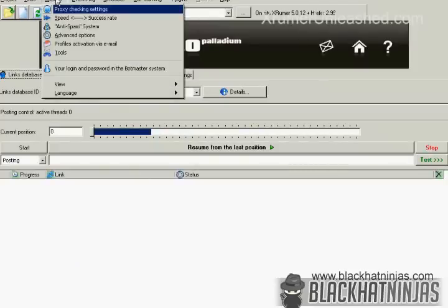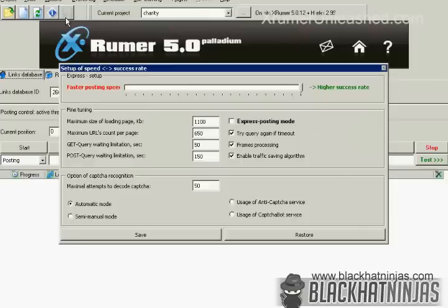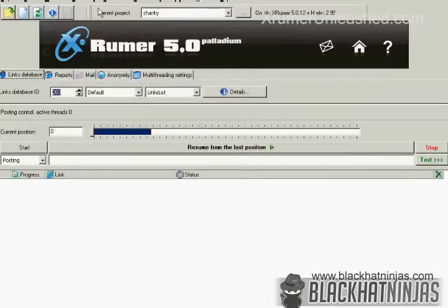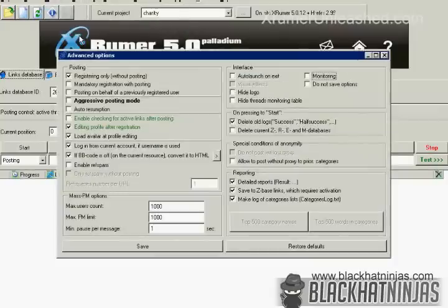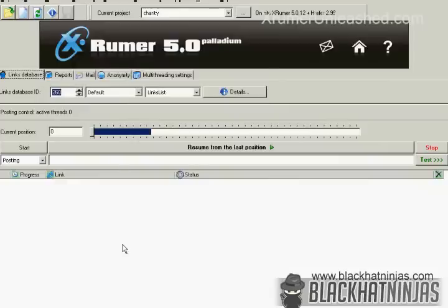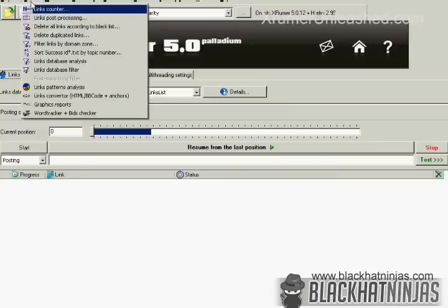Now, let's just check our speed and success settings. I like to turn them all the way up. If you do use CaptchaBot here, you would want to select that option. In this case, we'll be inputting the CAPTCHAs manually, just to give you an example of what I do when I don't have any CaptchaBot credits. So you can see we've got registering only without posting. That option is checked, as well as the option to load an avatar on profile editing. Also important is that it makes a log of the categories, and I'll show you why that's important in just a little bit. So let's just, one more time, run the blacklist check.